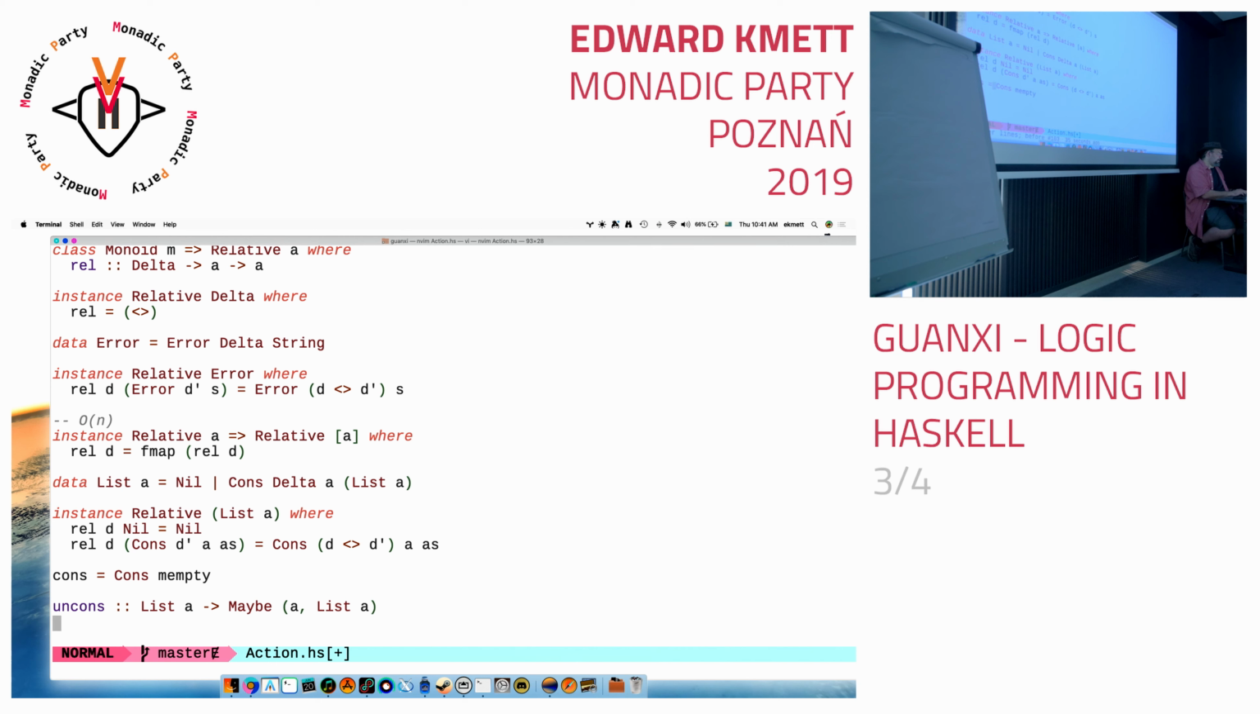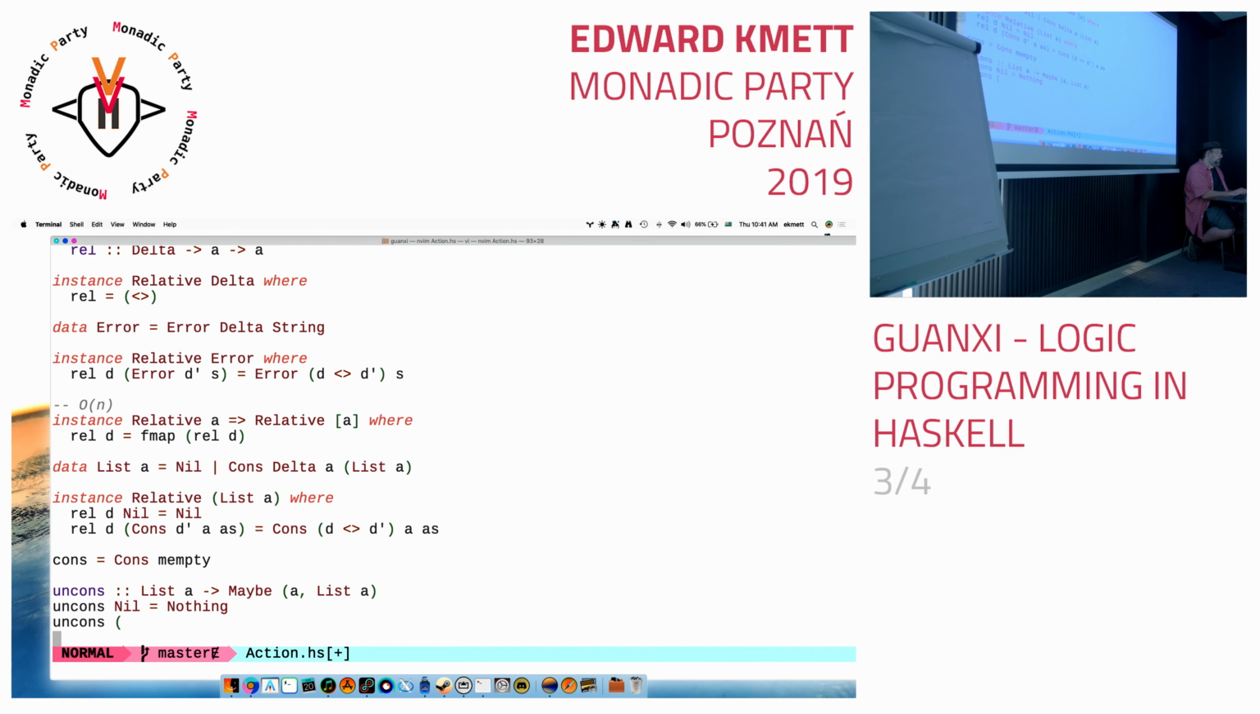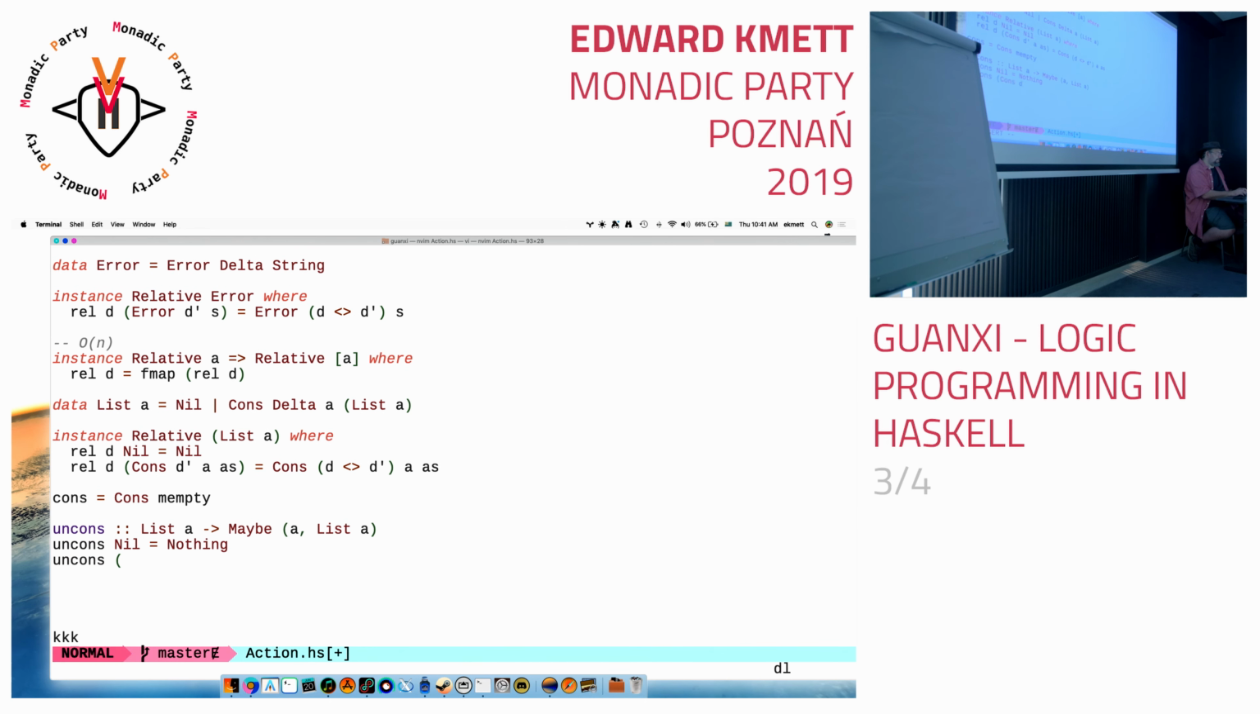So let's look at what unconst should do. Unconst of nil is nothing. Done. Unconst of const d A As is what? This is just something. So what do I have to give back? Well, you have to measure the A and undo the delta? No, I don't need to undo the delta. I never applied the delta to the A. Oh, okay. I need to push the delta into the A.